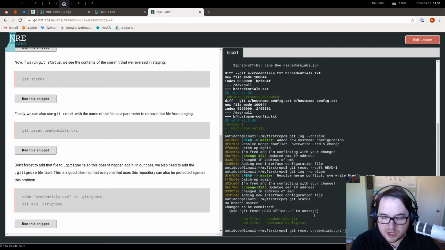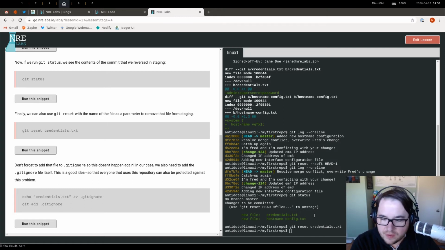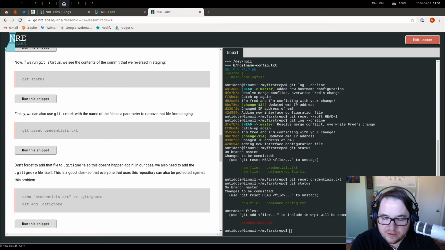And again, in the second chapter, we looked at how to remove things from staging. And we'll do a git status. You can see that now the change for hostname config is in staging, and the credentials.txt file is now an untracked file because it's not in staging anymore. And Git doesn't intend on including it because it's untracked.